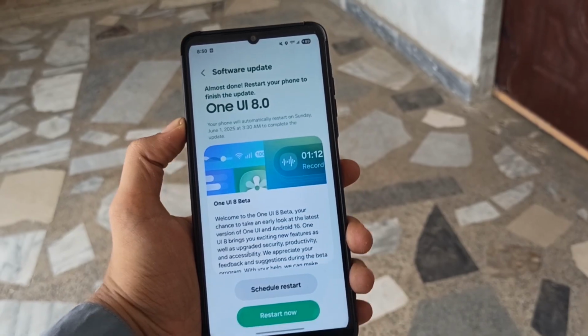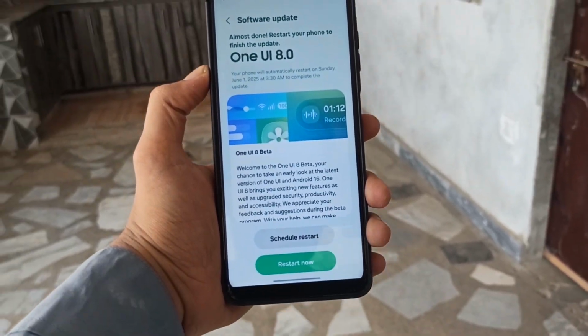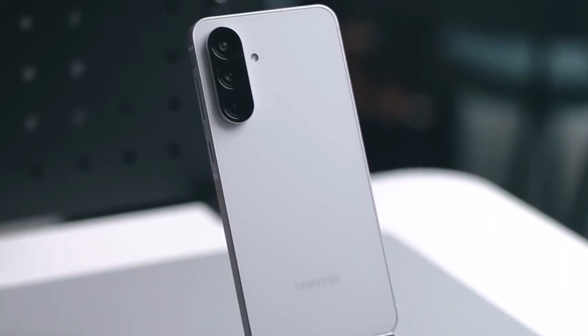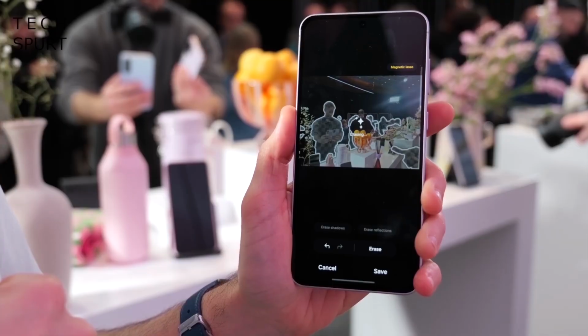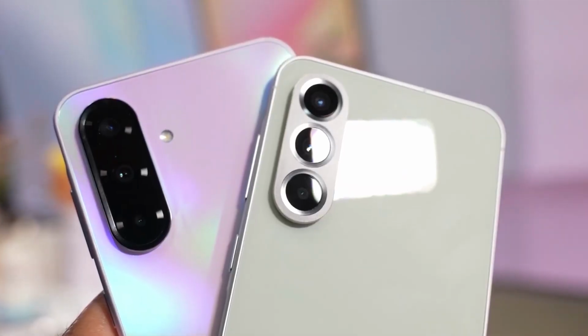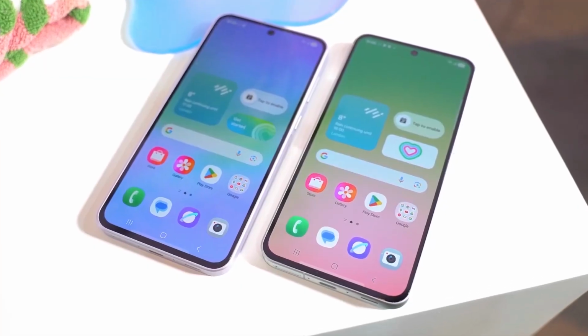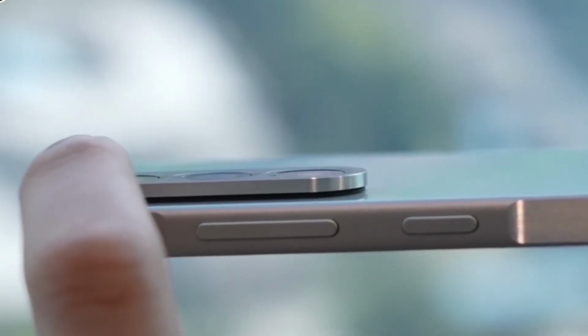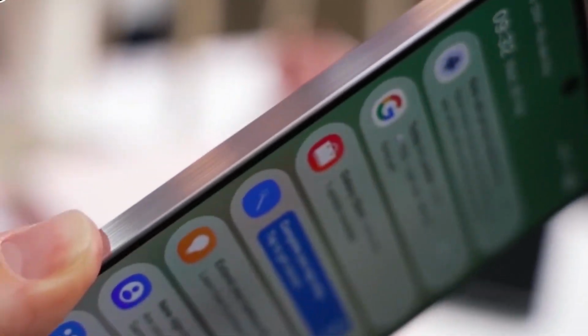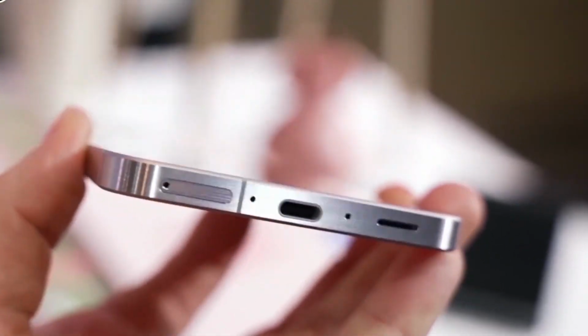Meanwhile, great news for Galaxy A36 users. The One UI 8 beta has also opened for your device today. Samsung's beta program is your chance to test drive new software before its global launch, and now the Galaxy A36 joins in. Being part of the beta community also means you can help Samsung shape future software with your feedback.